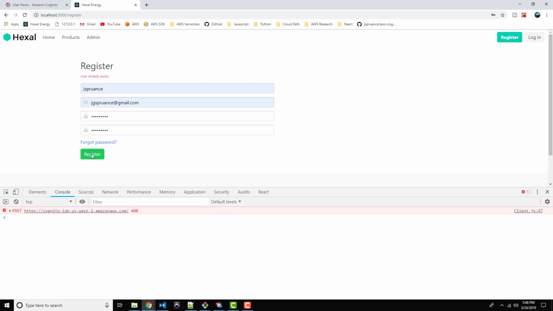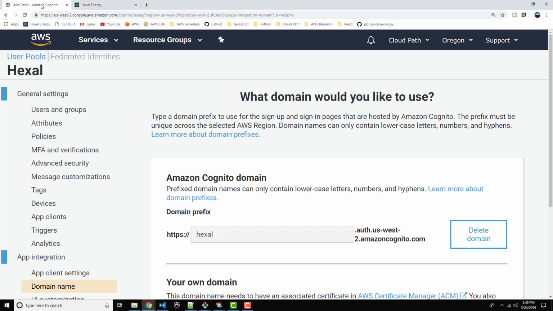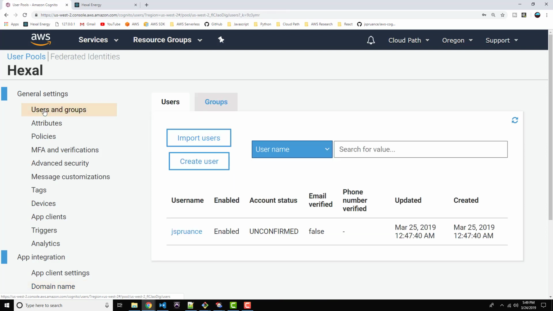User already exists. All right, so a few little speed bumps here, but that's all right. We're getting there. So it looks like it actually did create the user. So I'm going to have to go back to my AWS console, and let's click on Users and Groups. So this is good anyway to see. So what happens once you create the user, we can see it here in our users table.